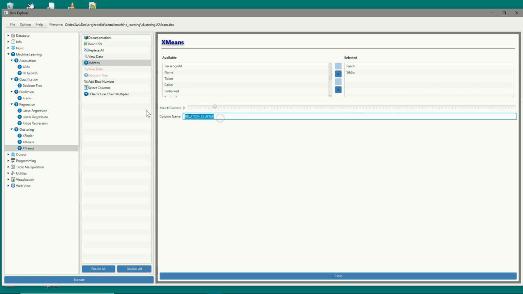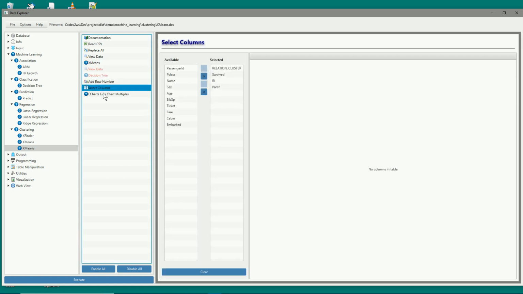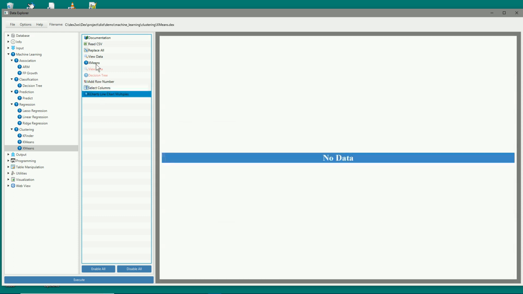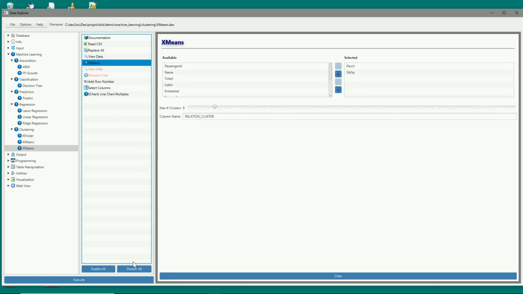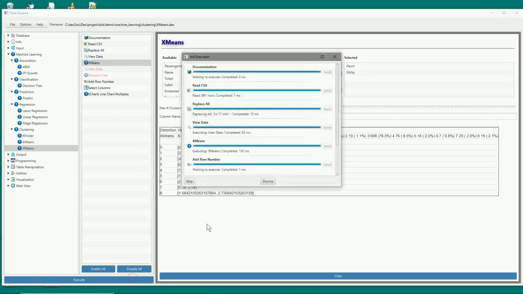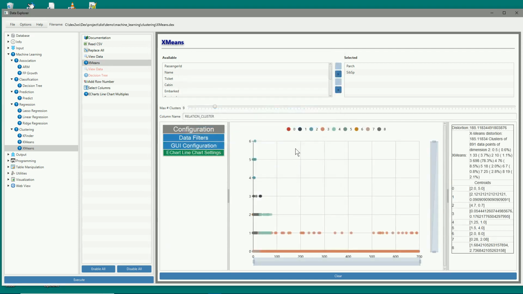So we're calling this relation cluster, and then I'm adding a row number, selecting columns, and then I'm visualizing it in multiples. So I'm going to start off just by executing this, and then we'll look at the multiples afterward. Let that run, and x-means ended up with 9 clusters. So it looks like you really have to go to at least 9 clusters to get the behavior out of these 2 interactions, these 2 things we're analyzing.